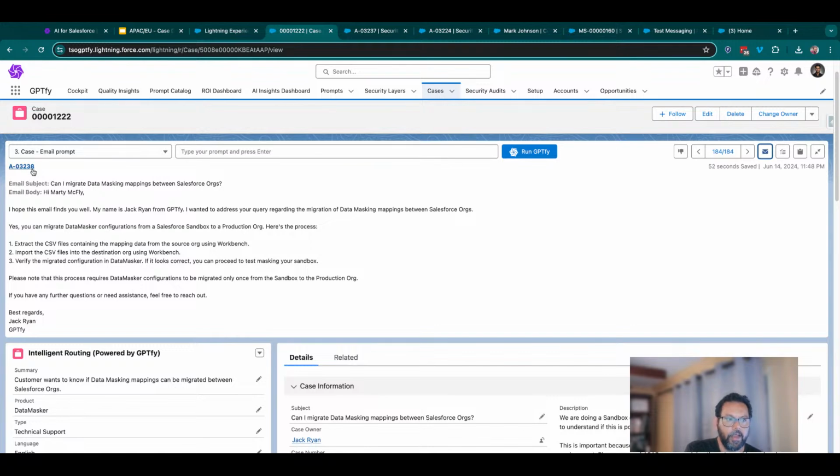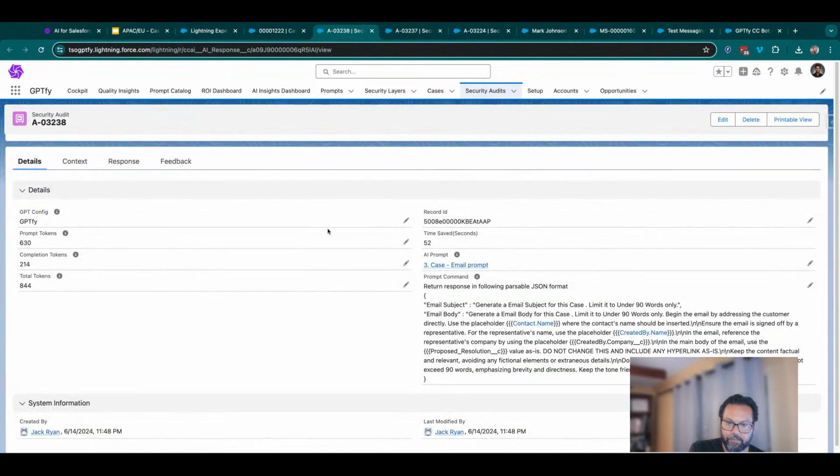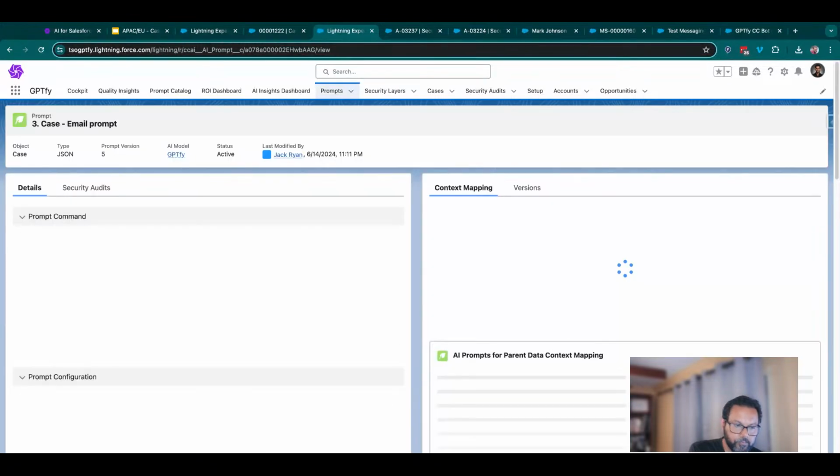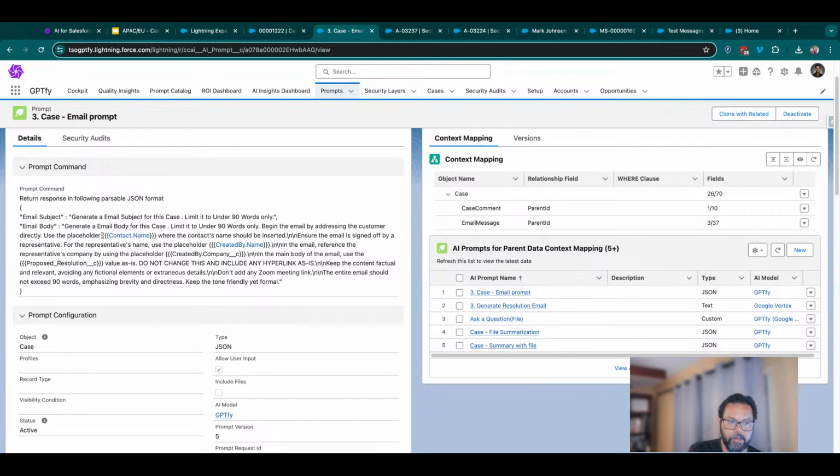Let's take a look at a bit of under the hood in what happened here. I have a prompt. What you can see is this prompt is going to give me back this. So it'll have an email subject. It has a body. Actually, let me open this in my prompt builder here. So as you see in this prompt builder, we have CRM grounding. So contact.name, created by.name, all of that, right? And I'm bringing in information from the case, related case, comment, email messages.